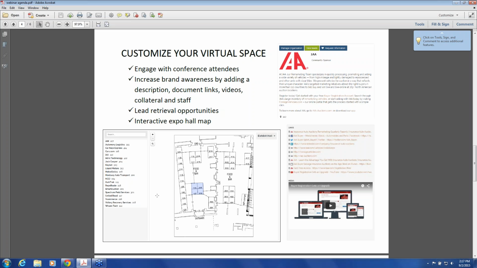If you have an expo booth, your profile page will be linked to our virtual expo hall map, and that will show attendees where in the expo hall your expo booth is located. It's not a huge expo hall, but it'll give them an idea of where they need to go to find you when they're on site.